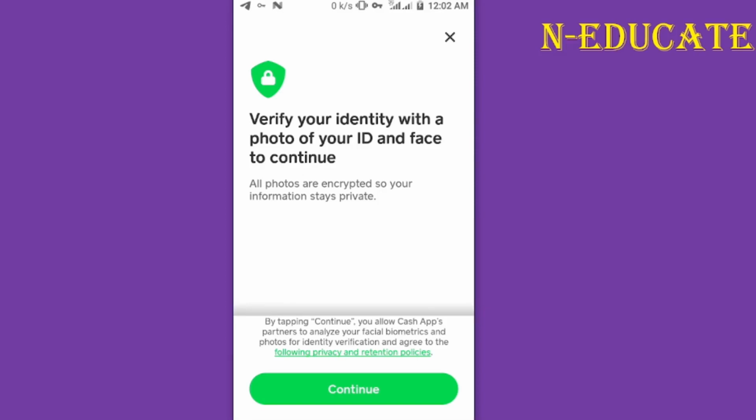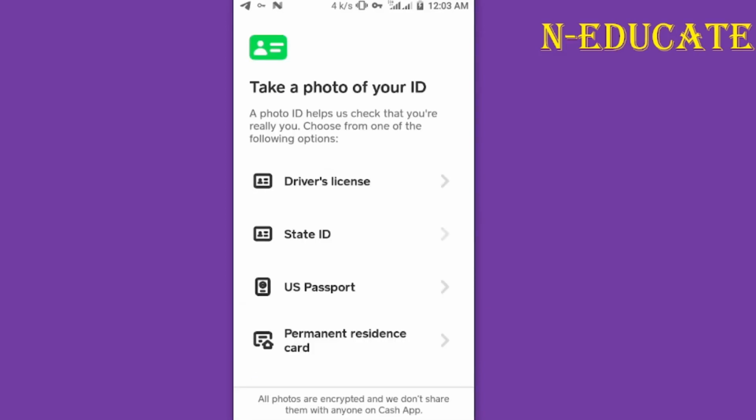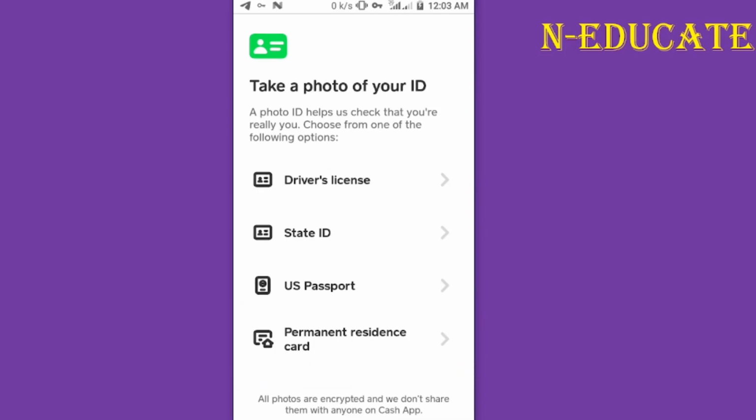Just click on continue. And over here, you can see we have take a photo of your ID. You can go by your driver's license, your state ID, your passport, or permanent residence. Okay, so you can go by any of these, and after doing it, you'll be successfully verified. So this is how to verify your Cash App account in Ghana.